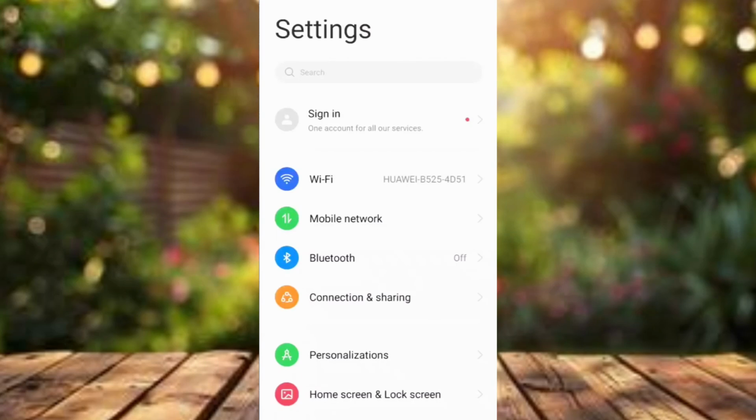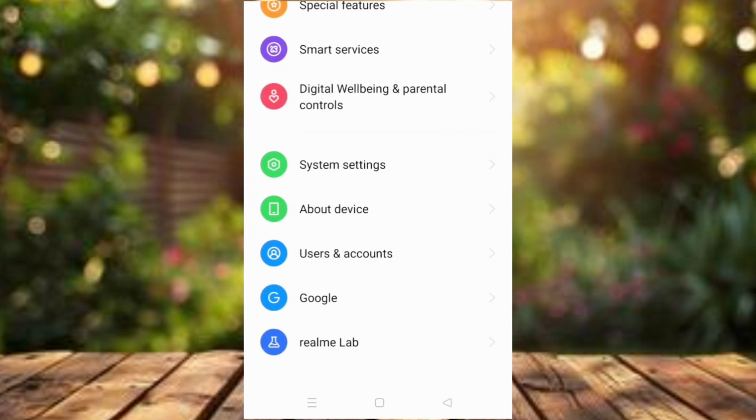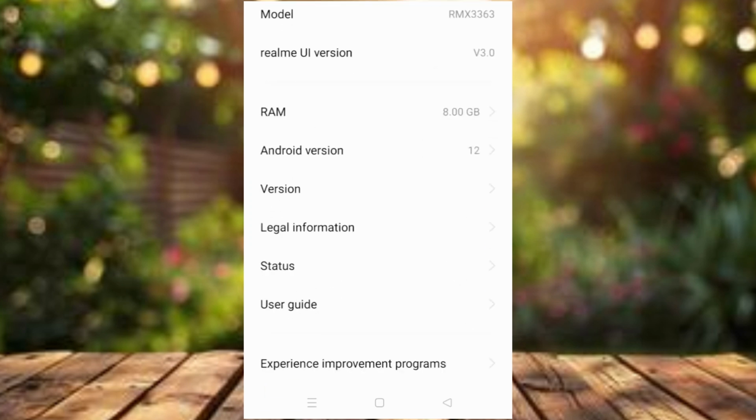In this video, I'm going to show you how to enable and disable developer option on your Android device. It's easy, you just need to go to the settings of your phone, scroll down and go to About Device. Go to Version and find build number.